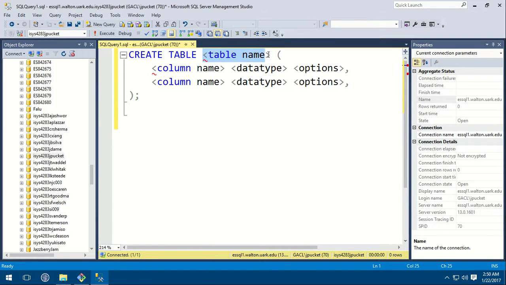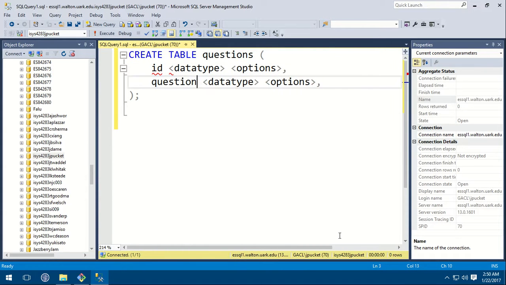So essentially, our table name is going to be questions, and we're going to have two columns. The first one is going to be an ID. This uniquely identifies the record. And our other column name is going to be just question. It's the actual question itself. So the ID's data type, well, that's going to be an integer. And options, we're going to make this the primary key. And also, we want that to be auto increment so that we don't have to keep track of the numbers themselves. So there's a special keyword for Microsoft called identity. So ID int identity primary key.